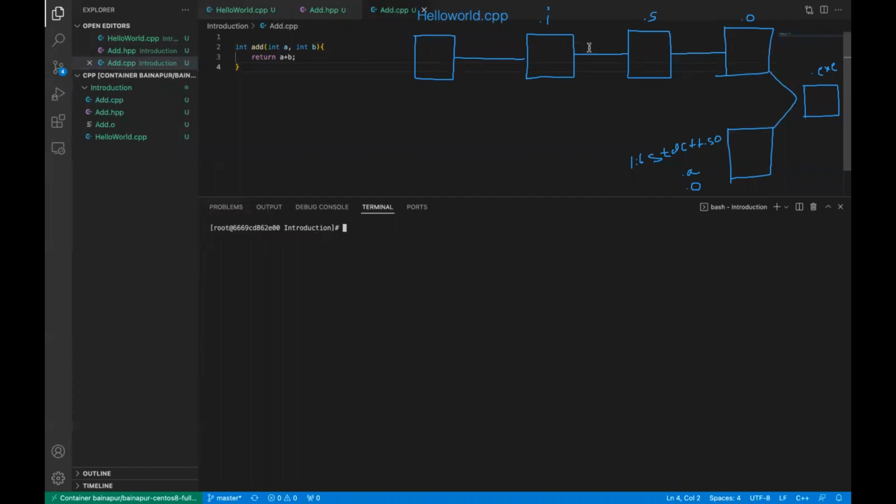I'll show each of these steps. From hello world.cpp, how do I create .i? From .i, how will I create .s? From .s, how will I create a .o object file? From the object file, how do I link it to this object file, which I just created now, which is add.o, and create a final executable.